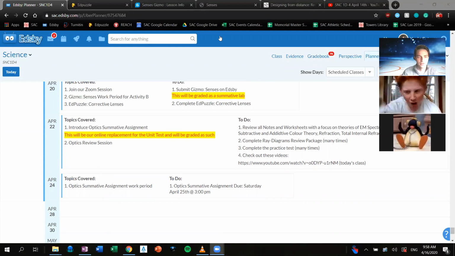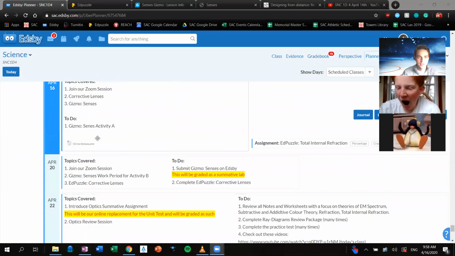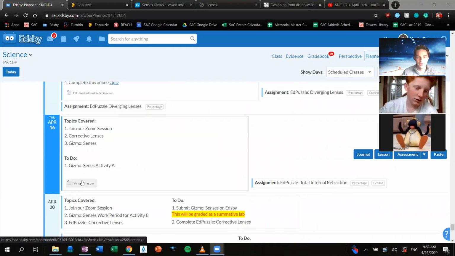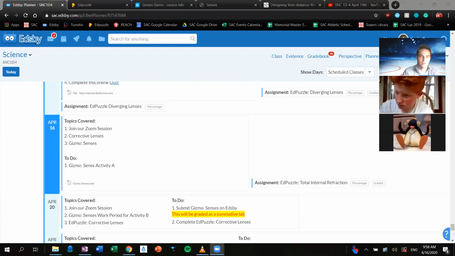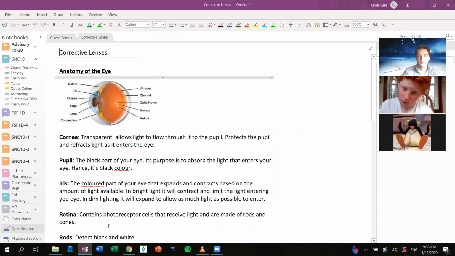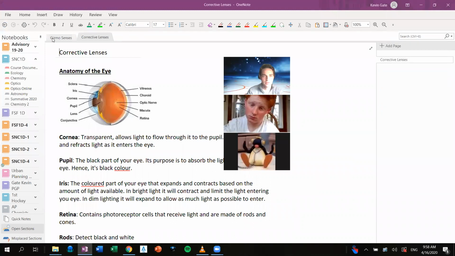Okay, so on today's date, there is a OneNote document you need to download called Gizmo Senses. Please go ahead and download that Gizmo. I'll give you guys a couple of seconds to make sure we've got that up before I move forward. So you're going to download Gizmo Senses.